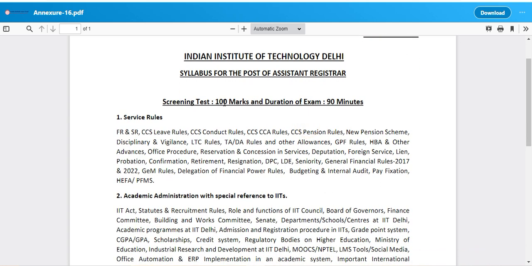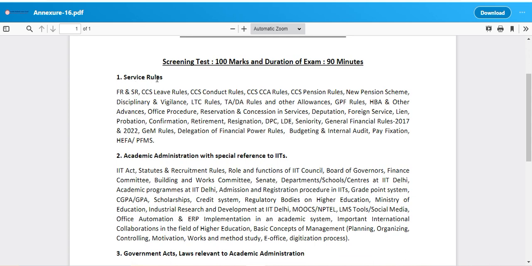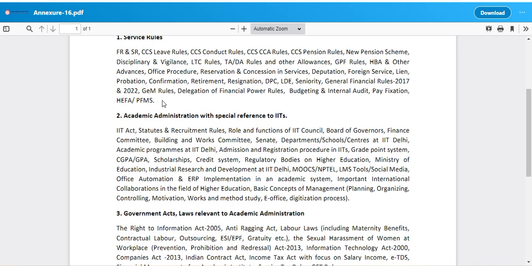The test would be for 100 marks and 90 minutes duration, 1.5 hour exam. So first there will be service rule. This is as we have seen in other notifications as well for other autonomous institutions. So service rule is a must for any of the administrative posts, and other than that there are different topics like statutes of IIT and IIT Council, MOOC related. Here the topics are given related to the higher education, right?